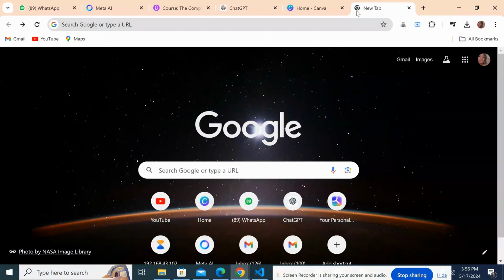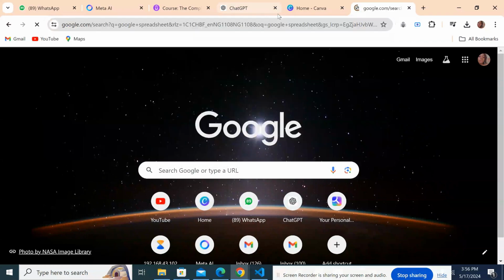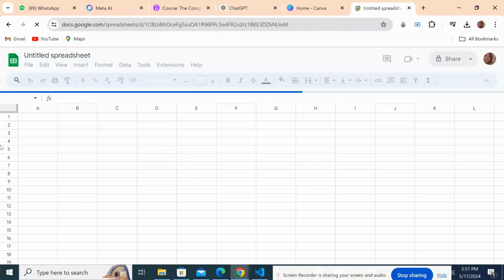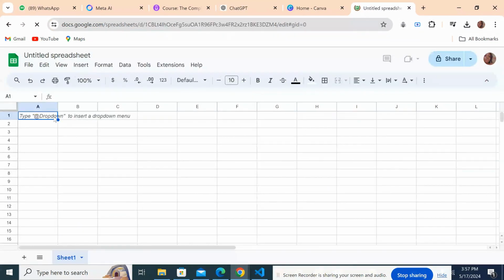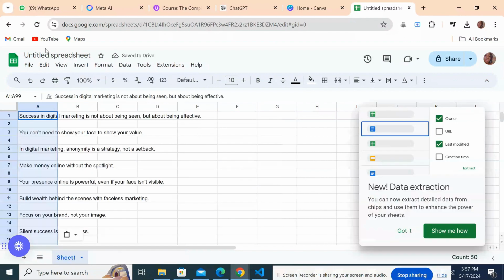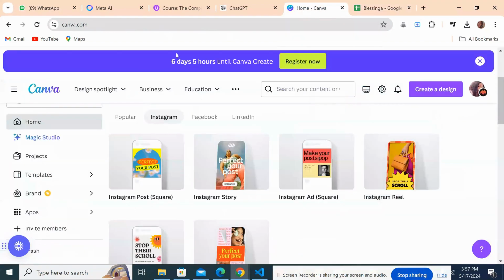So just type in Google Sheets here and search for it. You can actually go directly, but I'll just click on this, and then we already have it. So I'll click on this place and select paste special character. So this will automatically paste it as individuals. So I'll just rename it and save it. You see save as CSV. Make sure you save as CSV.